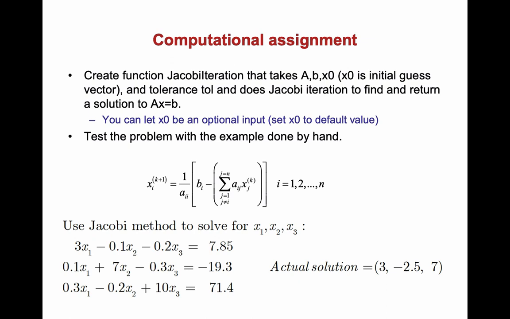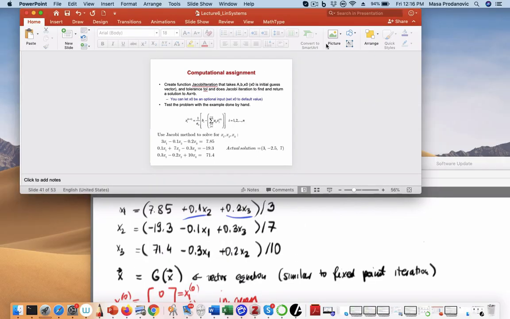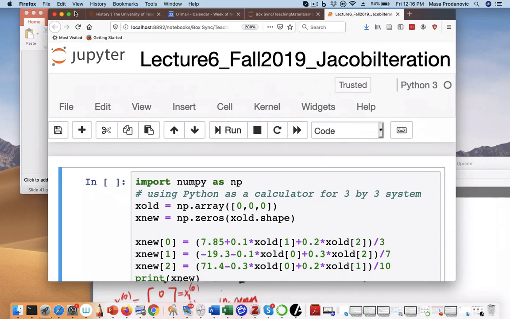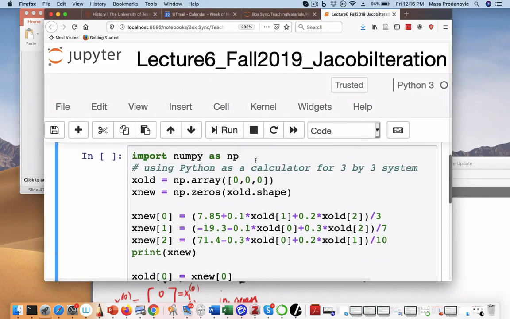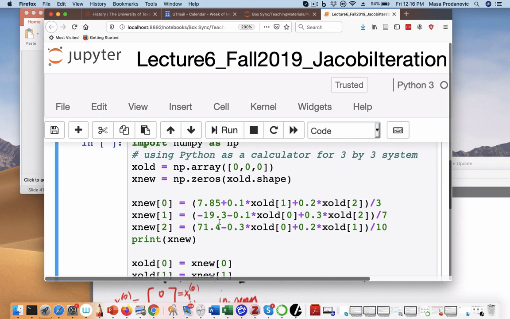All right, this brings us to computational assignment. Yeah. So you will create a function, Jacobi iteration, so open up Python. And it takes a, b, x0, x0 being initial guess, and some tolerance, and does this Jacobi iteration until tolerance is satisfied. So I'm going to start you off, and then we're going to work on it in class. So here, I was doing this by hand.